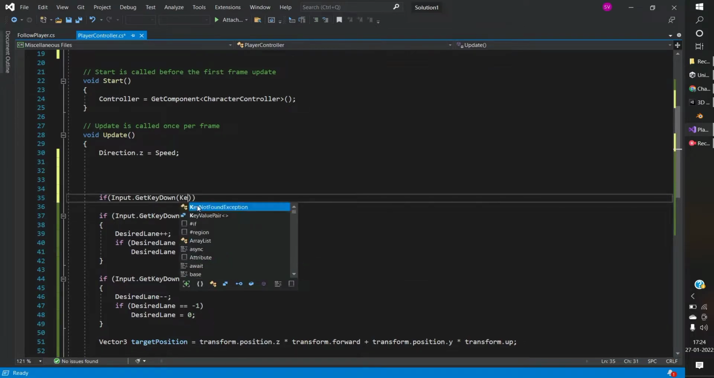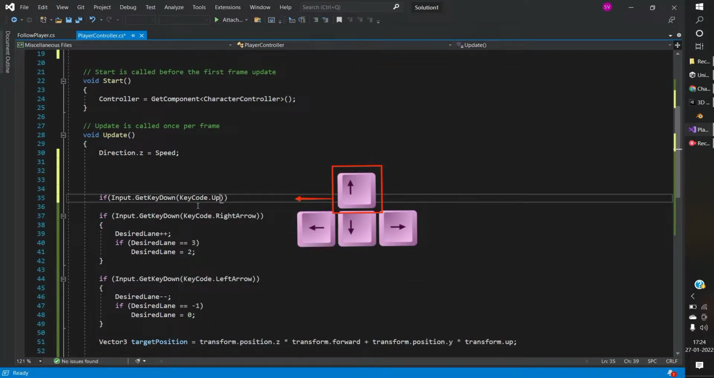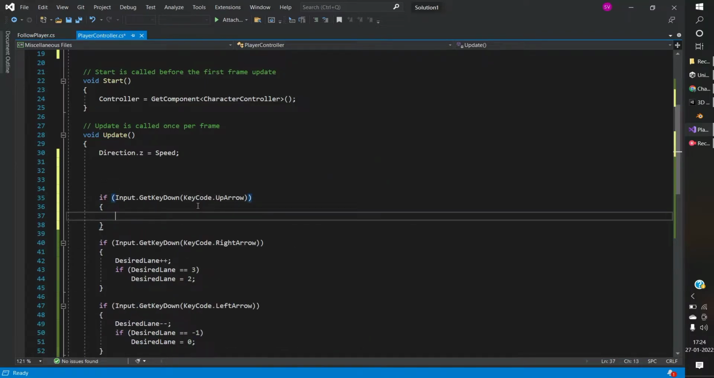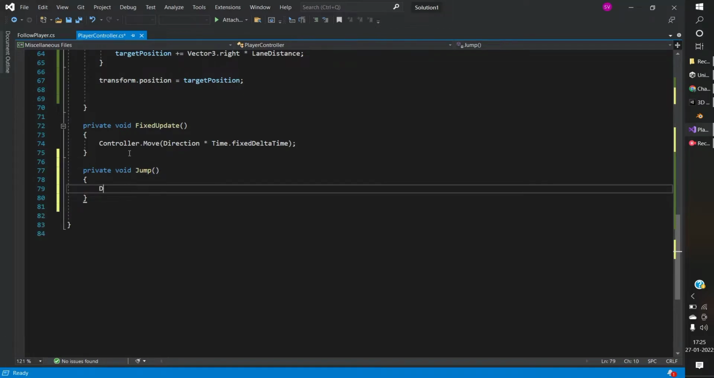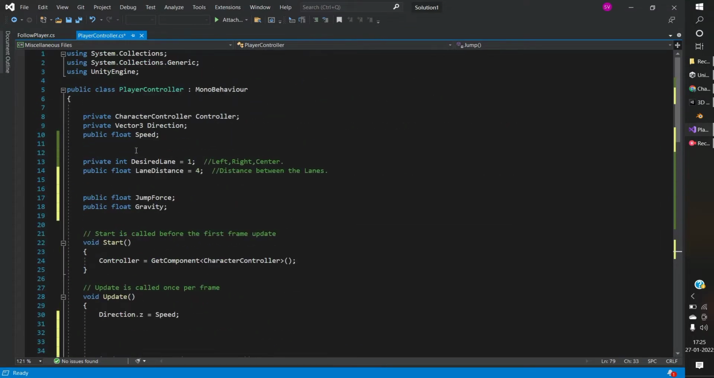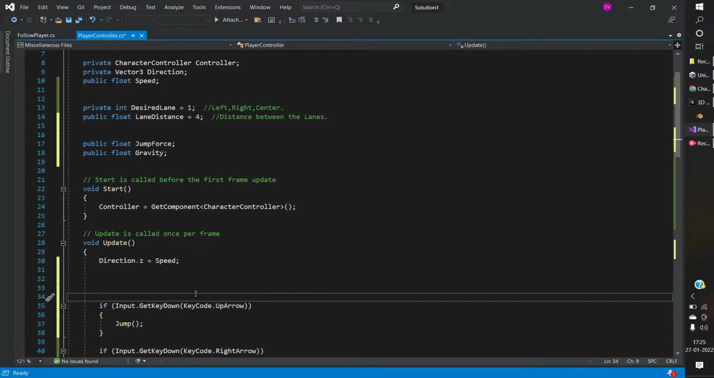Getting the up arrow key from the keyboard. If we click the up arrow key, the jump function will be run. In the jump function, we are giving the force to y-axis. Giving gravity to y-axis.